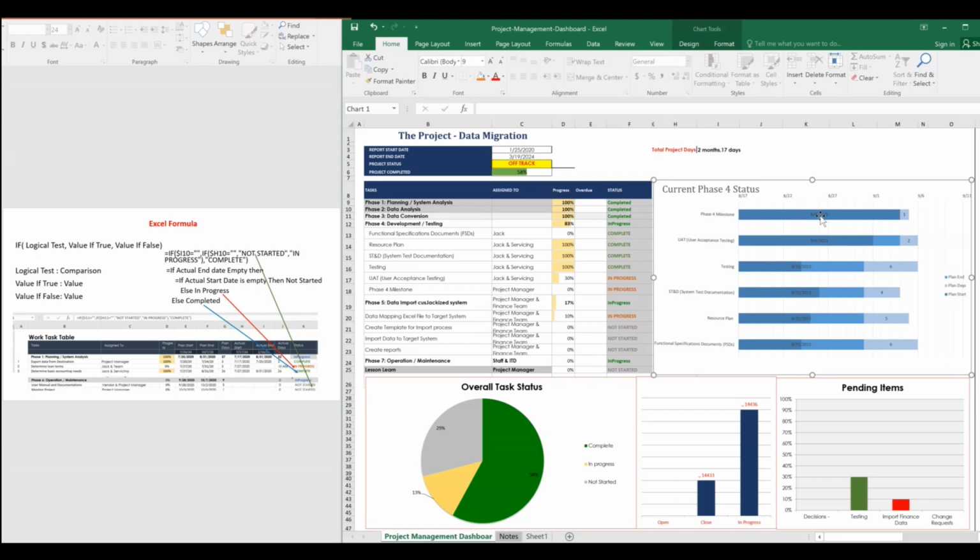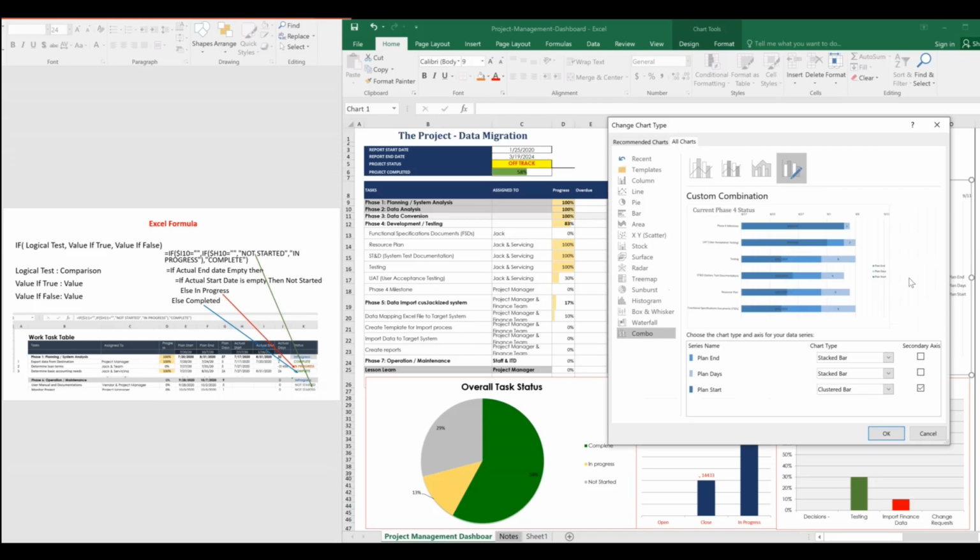What is their end date? See, the plan end, plan start, and plan days. So what is the start date, what is the end date, and the number of days? Where are these number of days coming from? So here you need to use the chart area. When you go to the chart area, let's see what chart I'm using. I'm using a combo chart.